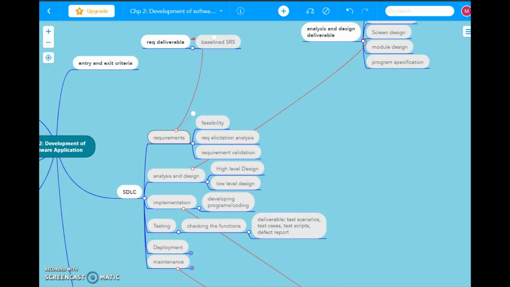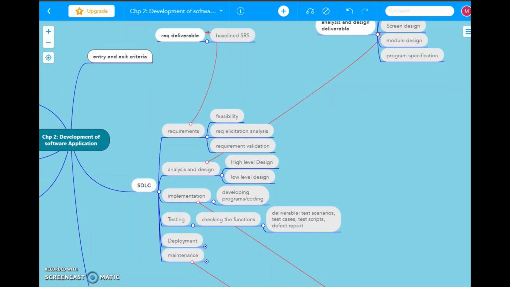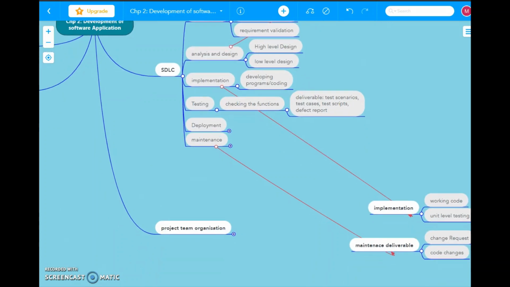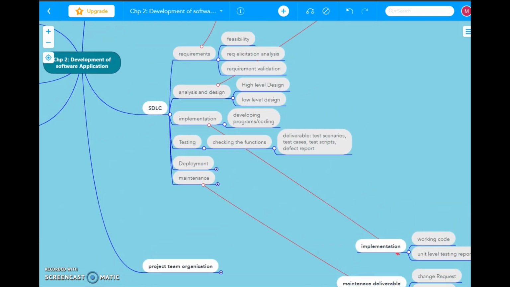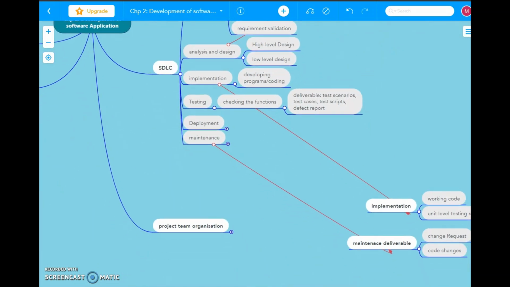So the entry criteria of a particular phase is nothing but the exit criteria of the previous phase. I hope you have understood this concept of entry and exit criteria. Now we have studied SDLC and the entry and exit criteria related to it.